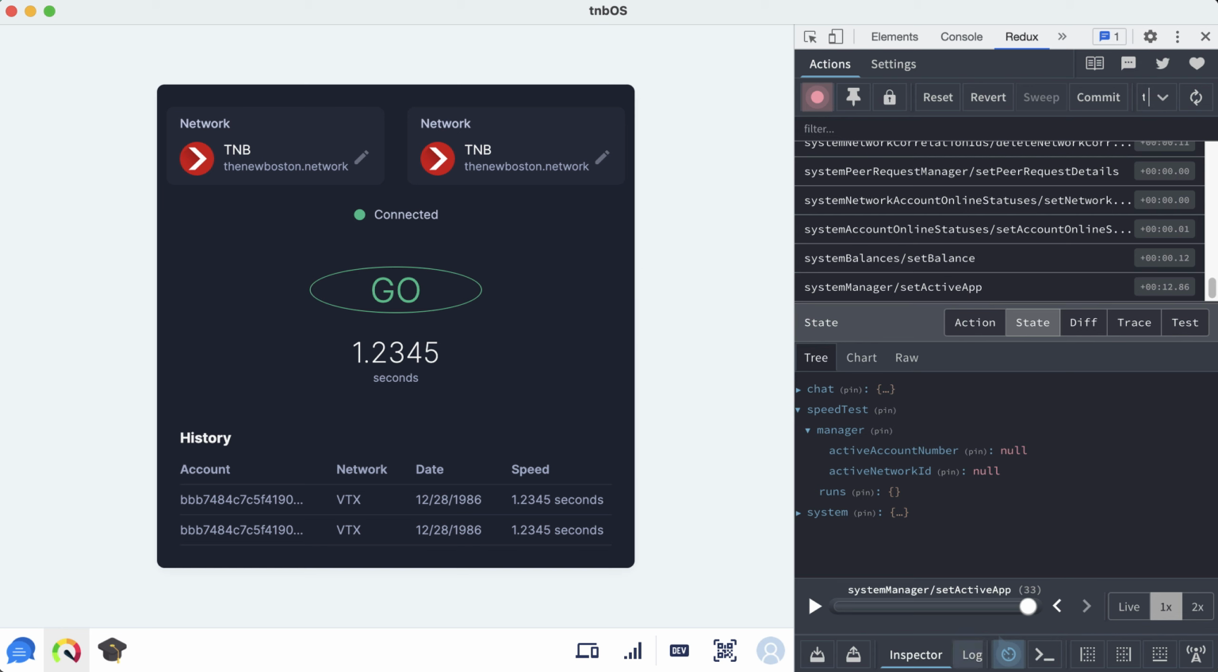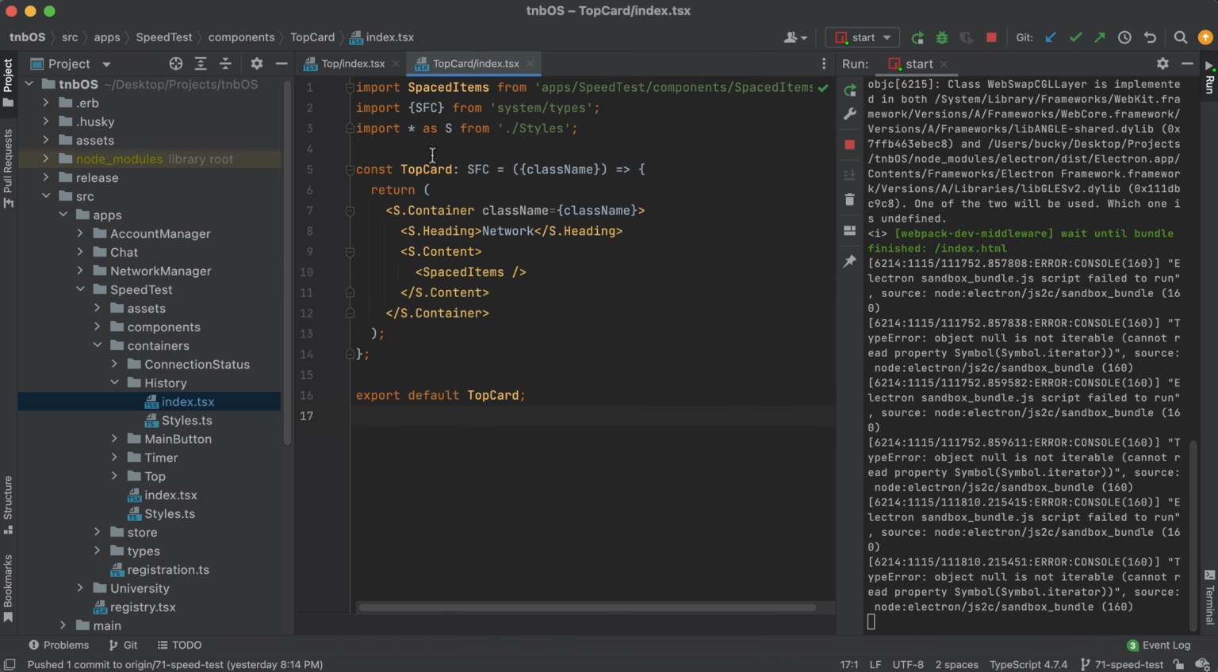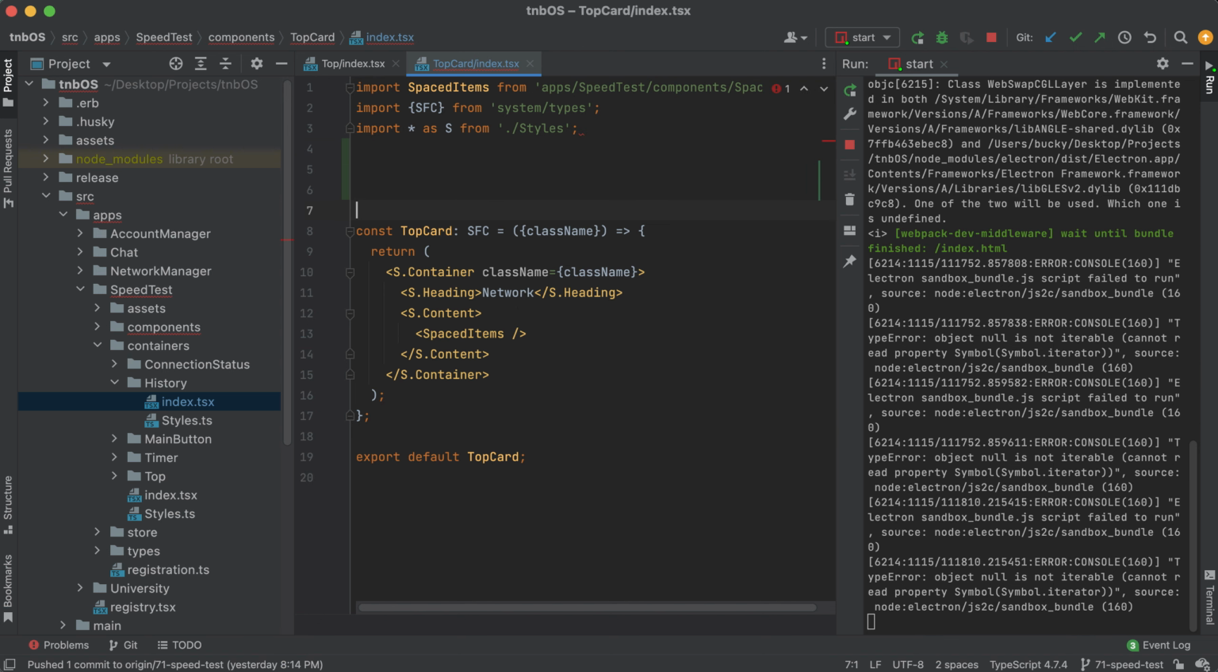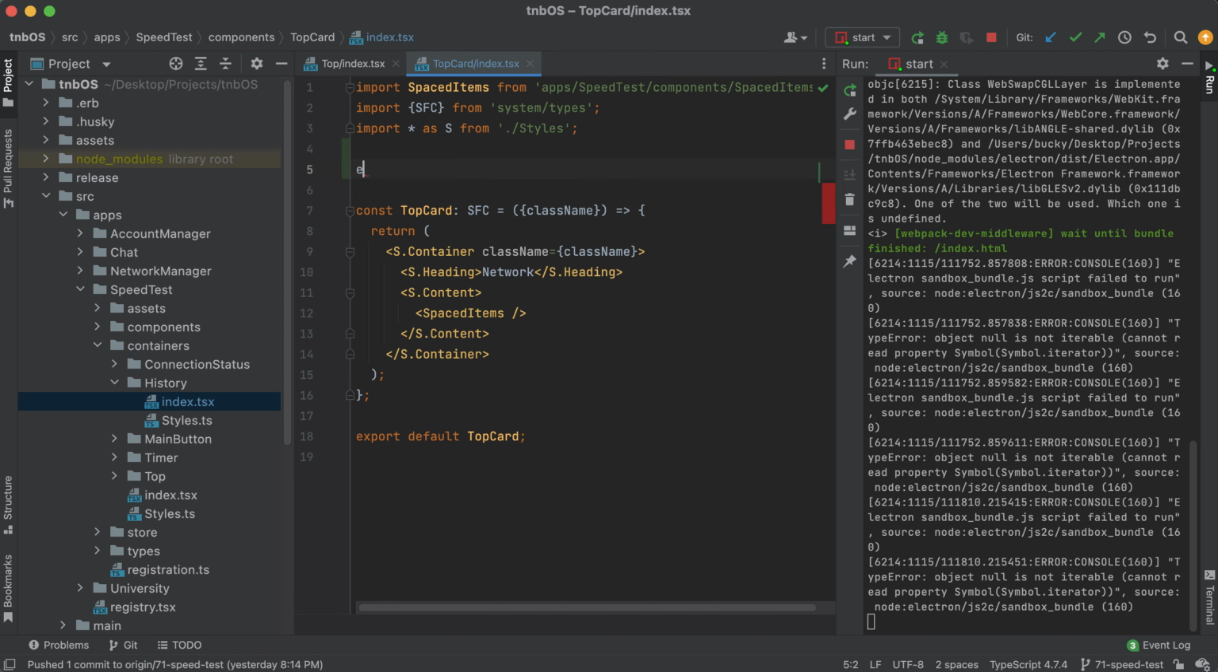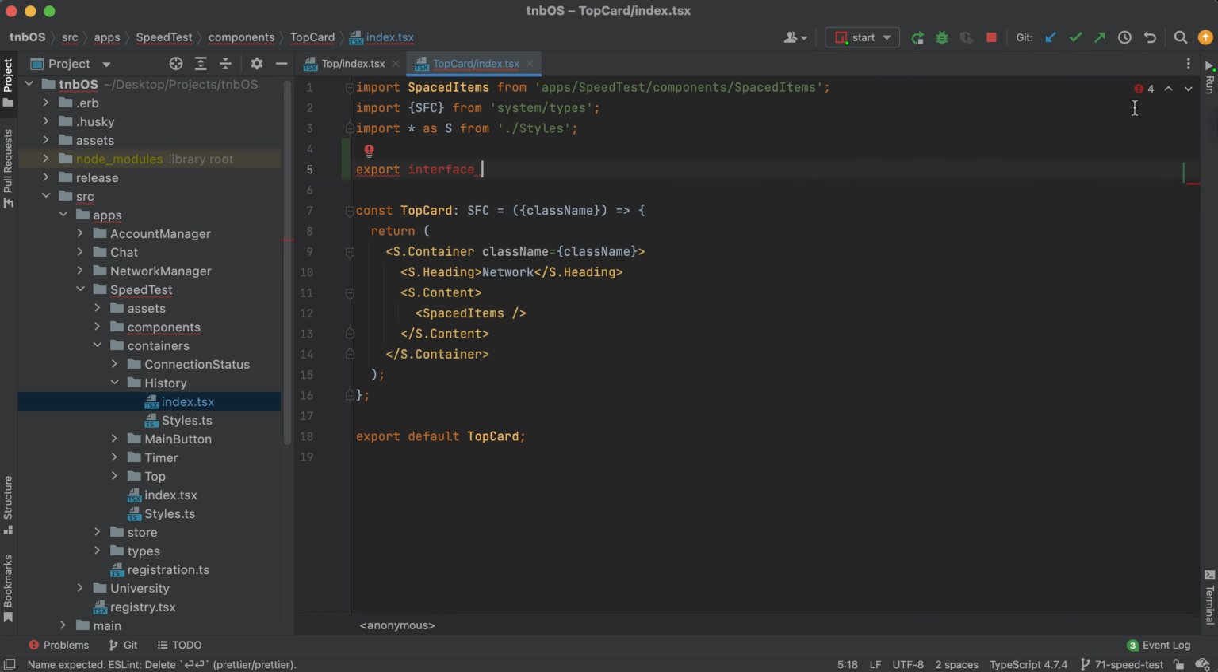So the first thing I want to do is actually just rewrite some of this top card logic. So let me go ahead and make my interface first. So for the props, I want to export interface. And whenever I'm defining the props for these components, I follow the naming convention of the component name and then props.